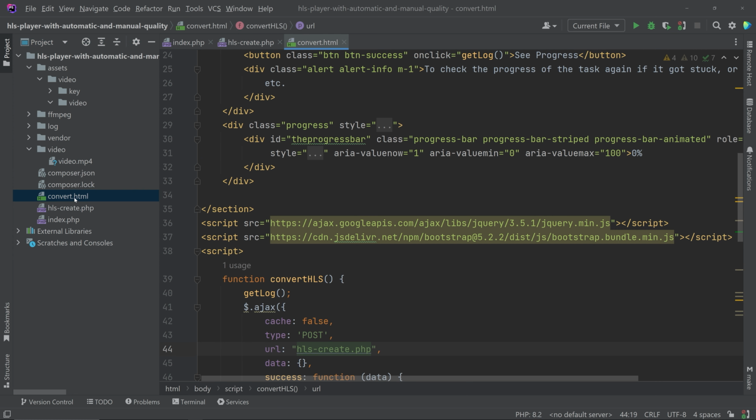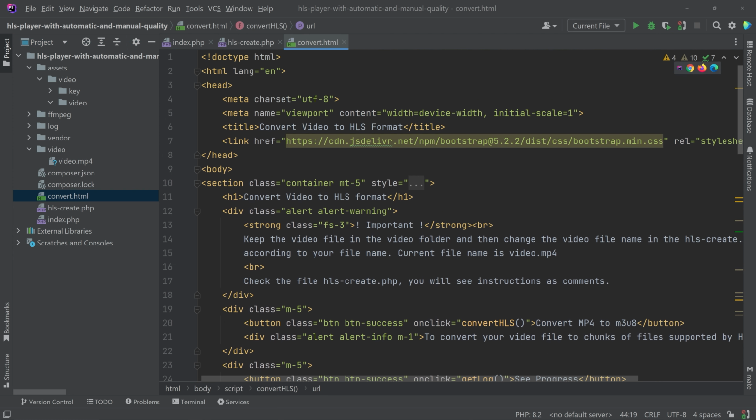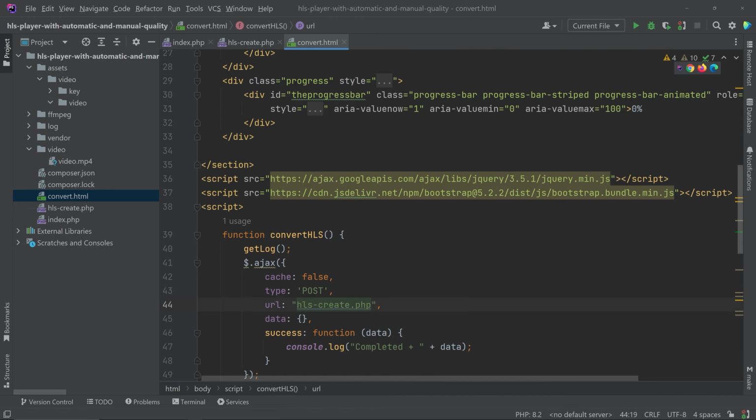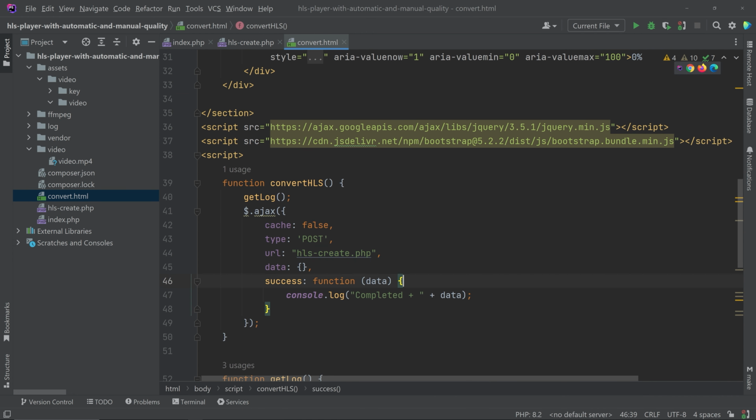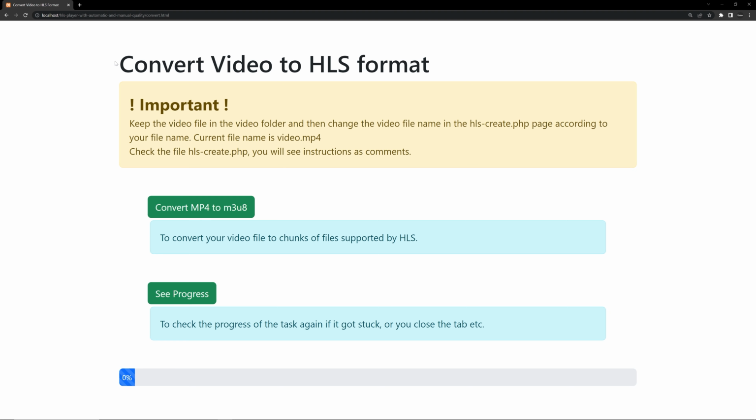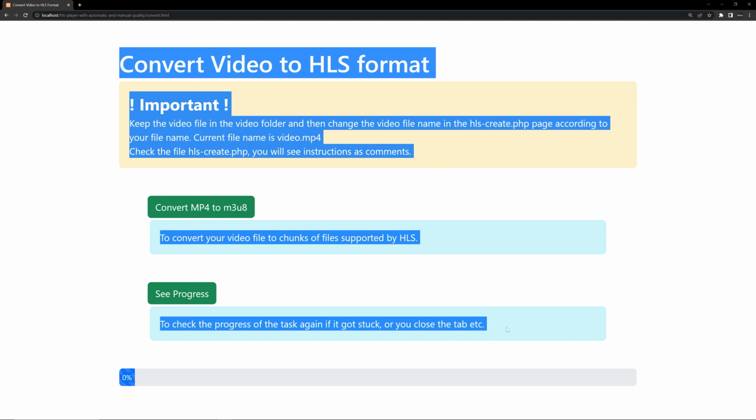Let's open this convert.html, and here you can see some basic UI stuff and the progress bar. You can see we are calling this file here. So let's try to run this. When you run this file, you can see we are inside localhost, then the folder name, that is the project folder name, and then convert.html.